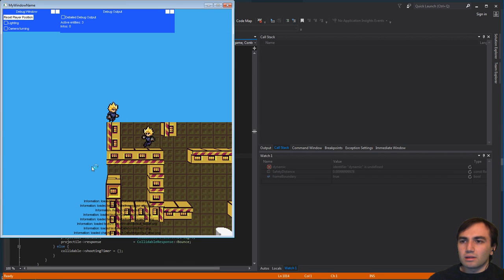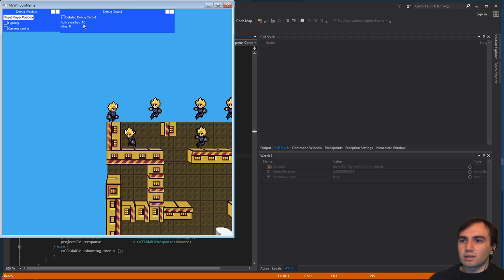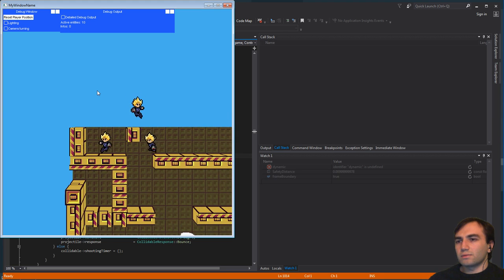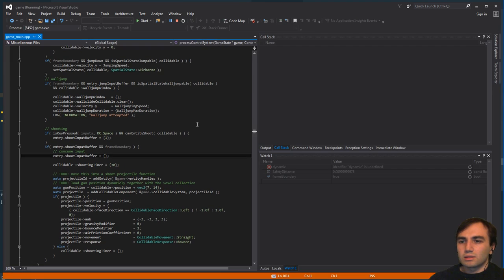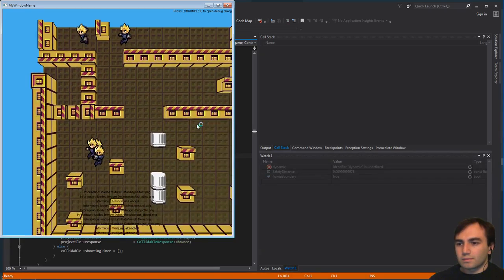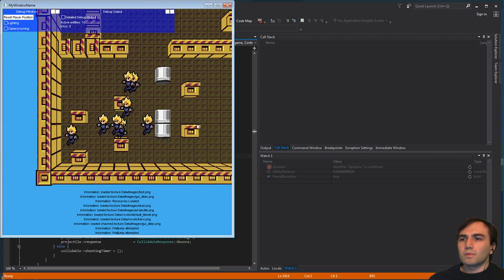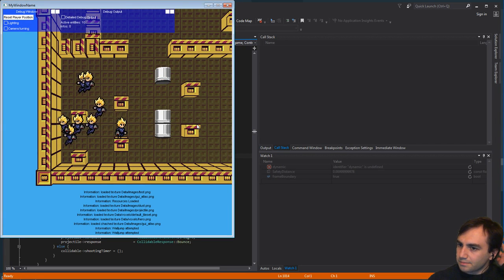Okay, active entities are 3, and per space press it's incrementing by 1, which is the correct behavior, and now I can actually have 10 active entities. Active entities are 10, okay, good.